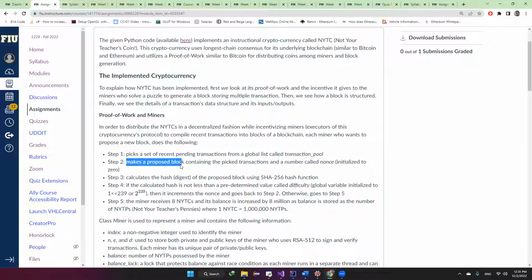Step 2 is making a proposed block containing the picked transactions and a number called nonce, initialized to 0. So the miner will start from 0, use nonce equal to 0, and it basically combines those transactions and the nonce and a few other items into one block. And in the third step, it calculates the hash of the proposed block using SHA-256.